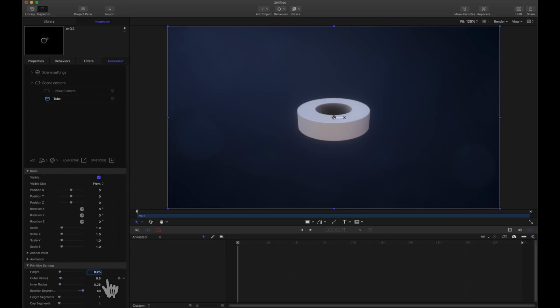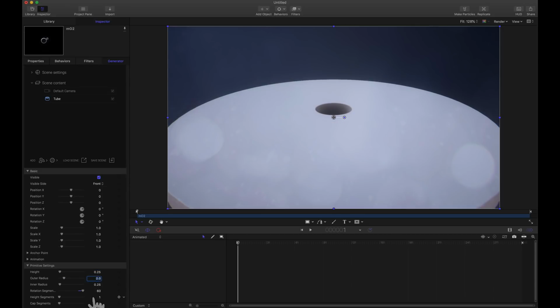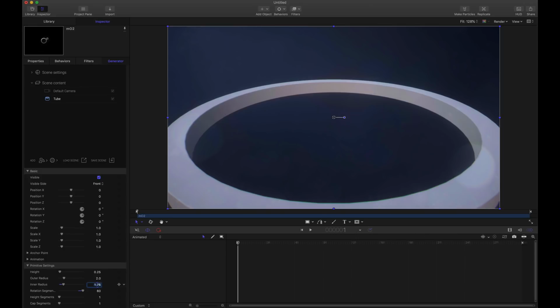These are just arbitrary numbers. Let's make the outer radius bigger, maybe somewhere around 2. Let's make the inner radius a little bit bigger, such as somewhere around 1.75. This is our ring. Now you could use a torus here, but I decided to go with the tube. Let's rotate this 90 degrees on the x-axis.